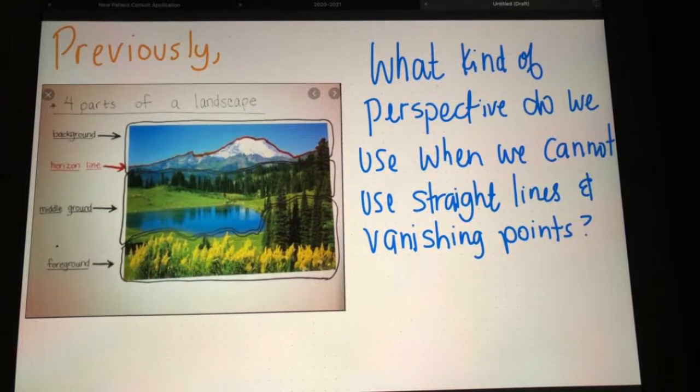Hello, artists. So, in previous lessons, we've talked a little bit about how to get started on a landscape. I'm going to ask you a couple of review questions. The first one is, what kind of perspective do we use when we can't use straight lines and vanishing points? The kind where we do use straight lines and vanishing points, where we drew the buildings, was called linear perspective because we use lines. One point and two point perspective are examples of linear perspective.